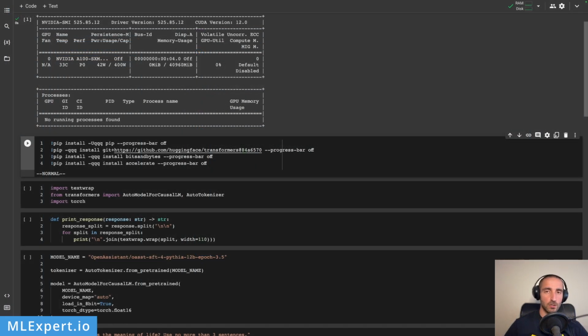I have a Google Colab notebook that is running on a GPU that requires Google Colab Pro. Unfortunately, this model is quite large. It has 12 billion parameters. You can try the smaller models and see what results you get, but we are going to continue with this one. So the first thing is the requirements that we need.